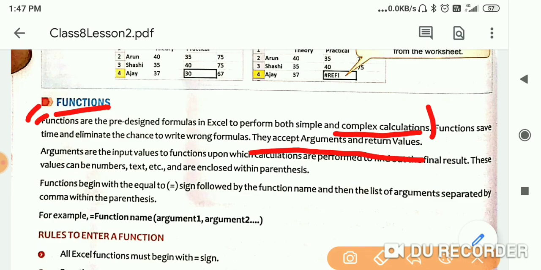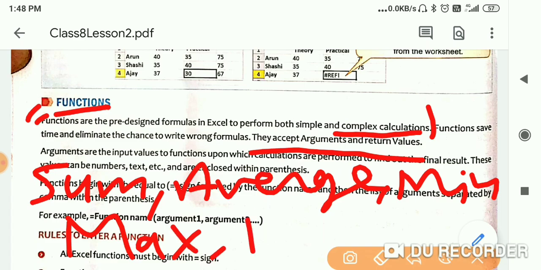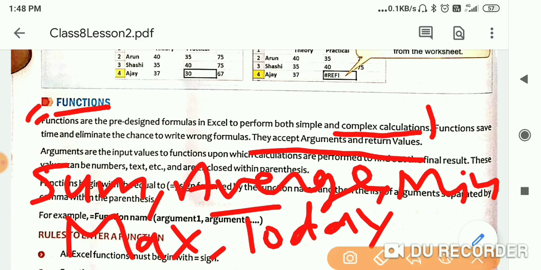And after that you need to name some of the functions. So write, I am giving you the names and please write only those names that I am giving you, because there are lots of functions in Excel. You cannot write all the function names. So just write sum function, average function, then min function, max function, and today. These are the 5 function names that you have to write in the answer.